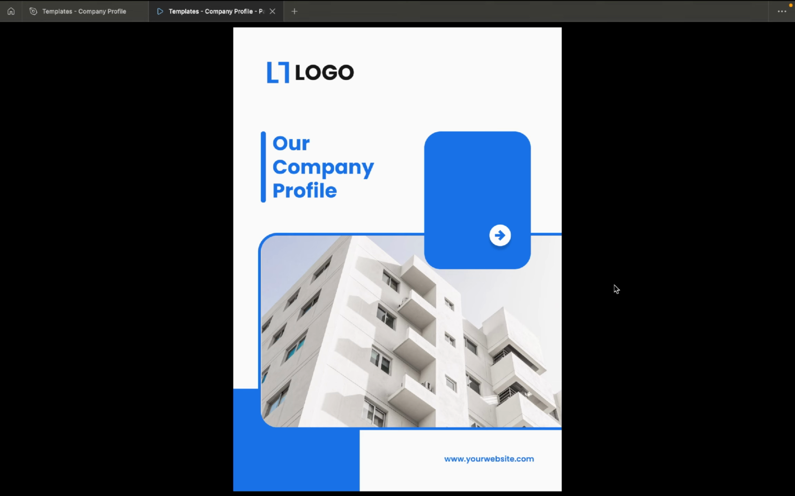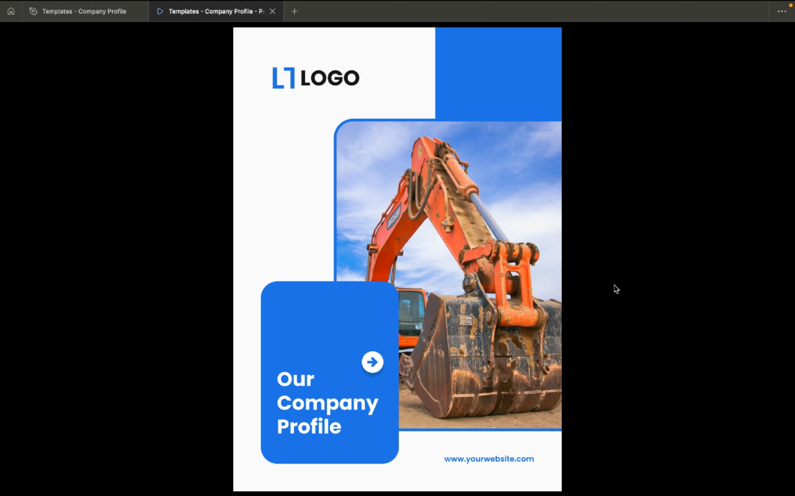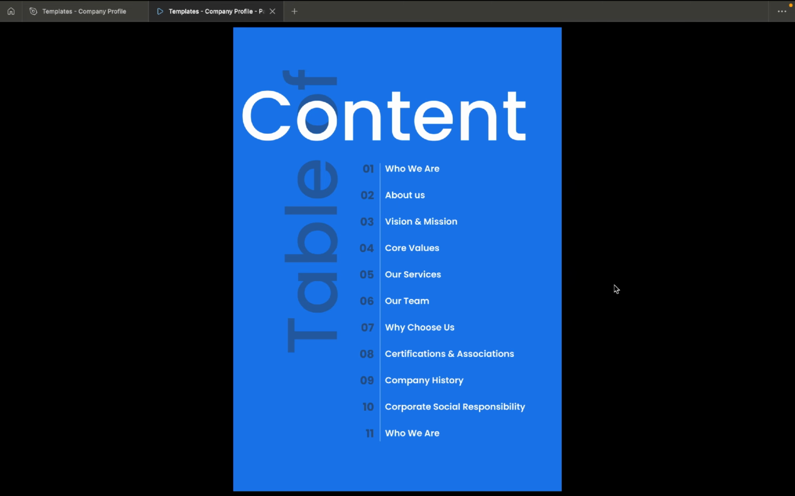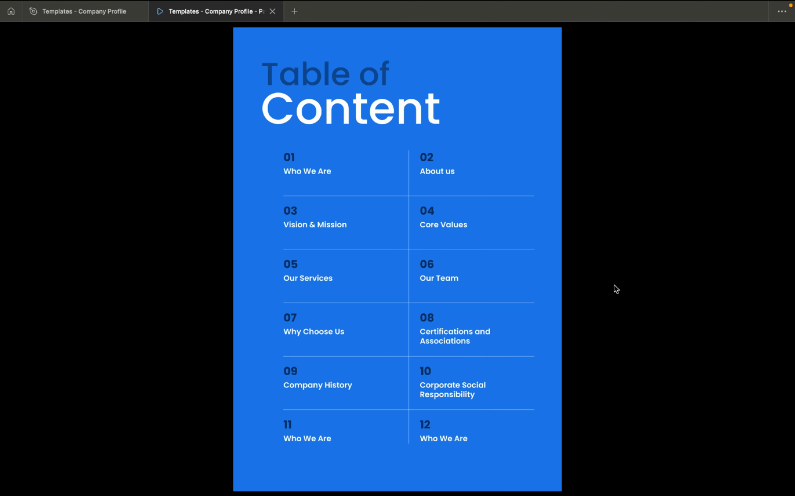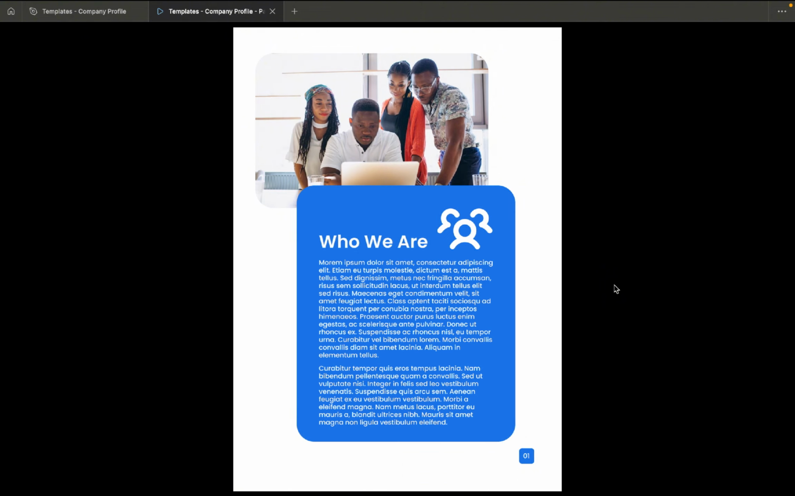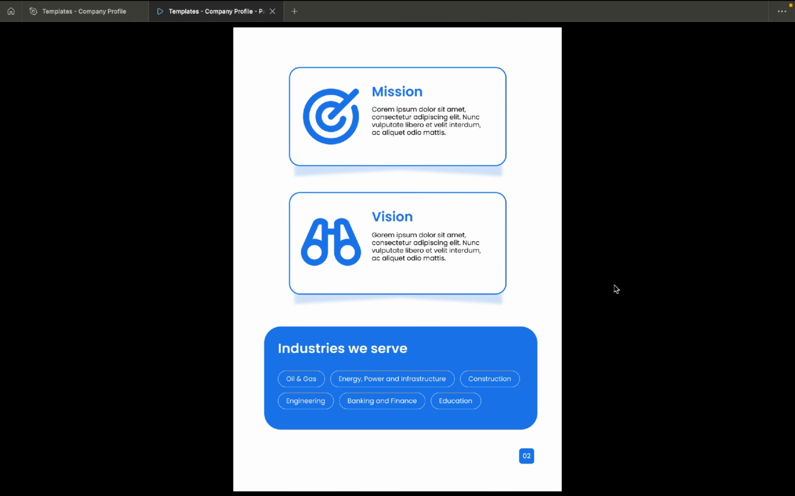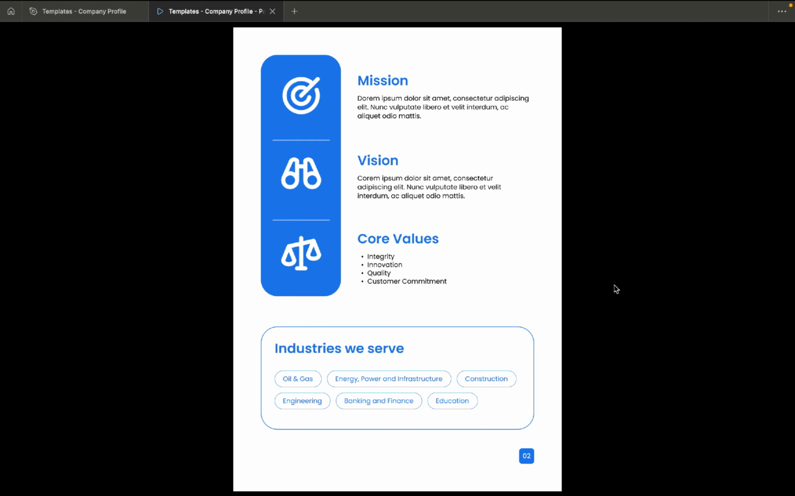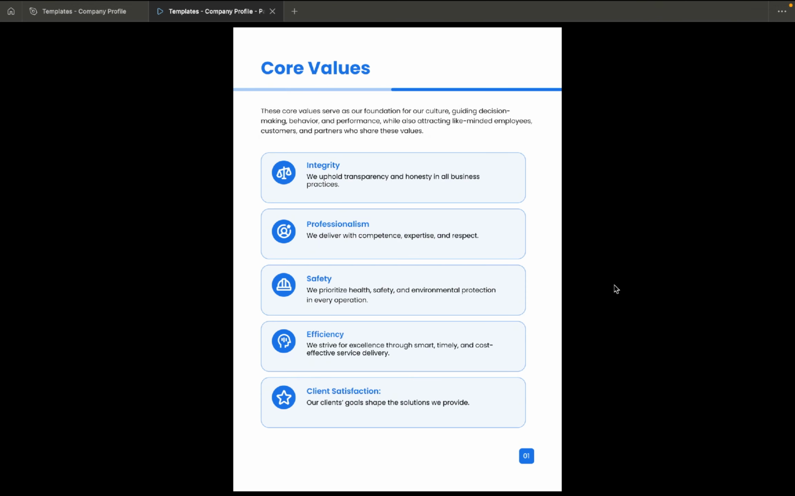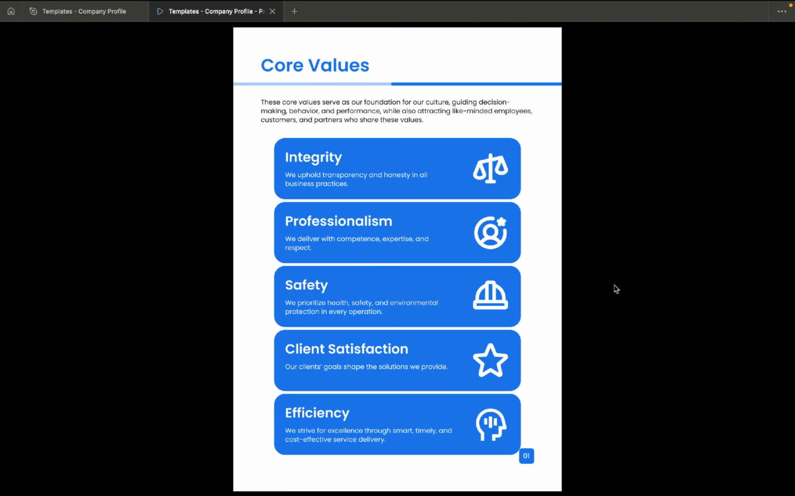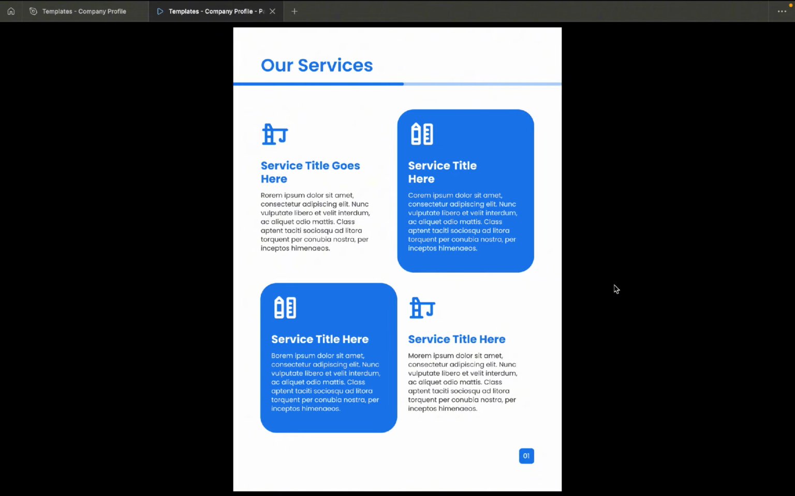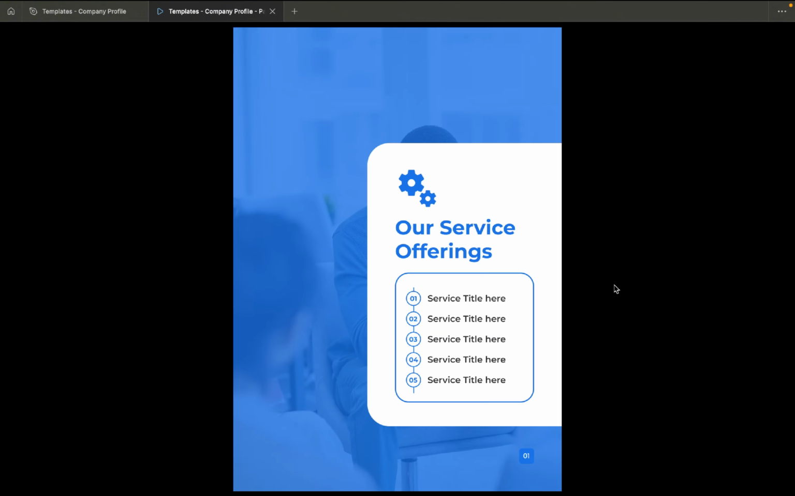In this video, I will show you how to edit this A4 company profile template on Canva. I will show you how to change the logo, colors, text, icons, and pictures. I will also show you how to generate the text content using ChatGPT if you don't have it written out already. So without much ado, let's get started.